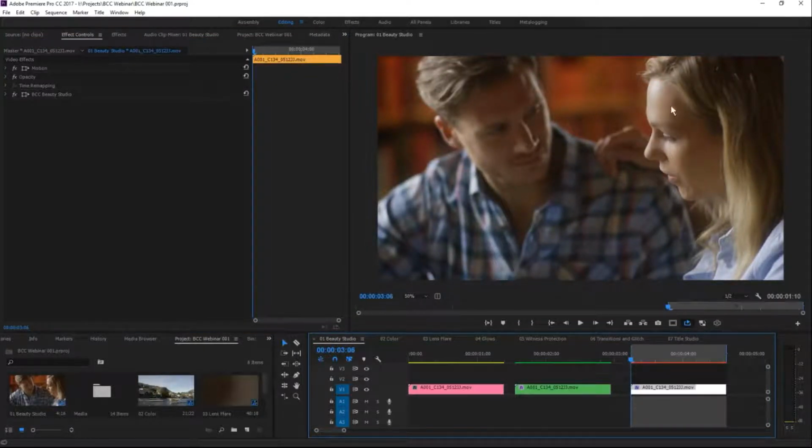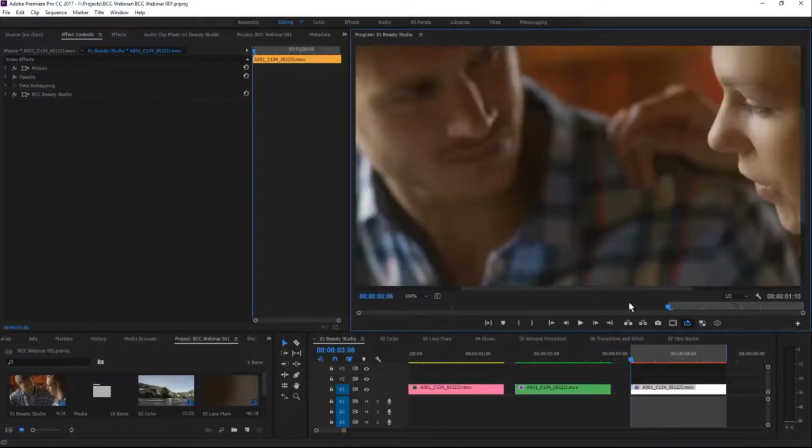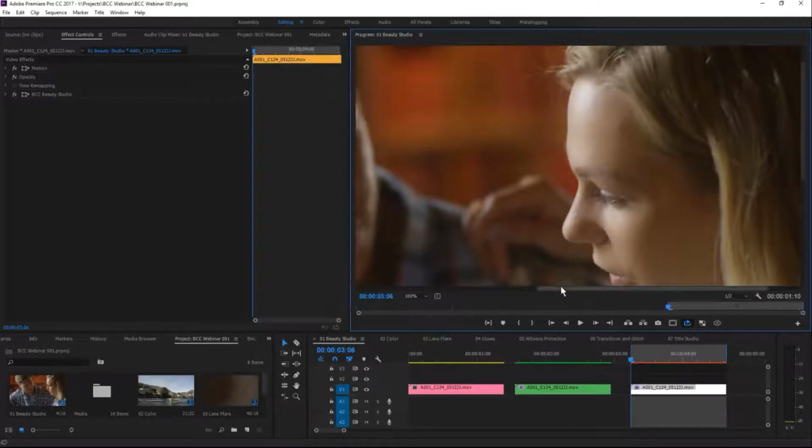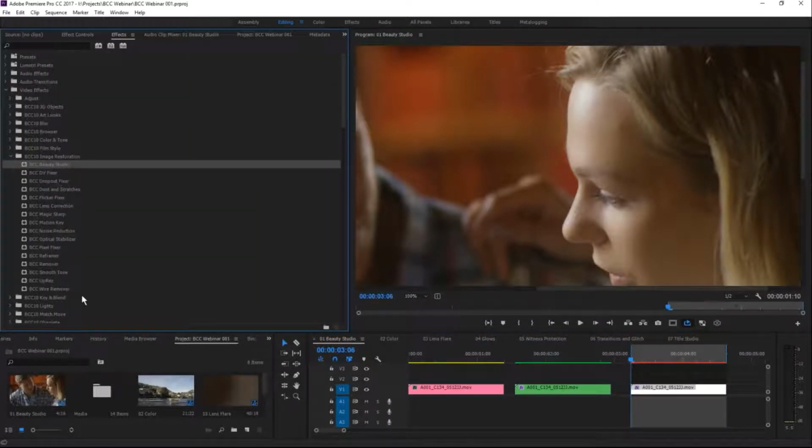So before we move on from this clip, I just want to show you one little thing. Let's go up here. Sometimes we have persistent little blemishes that can't be dealt with just with the Beauty Studio, or if we cranked up the Beauty Studio to get rid of a specific blemish, then that would also affect and ruin the rest of the shot. So something like this here, we can use another one of the effects, and we can just find it here.